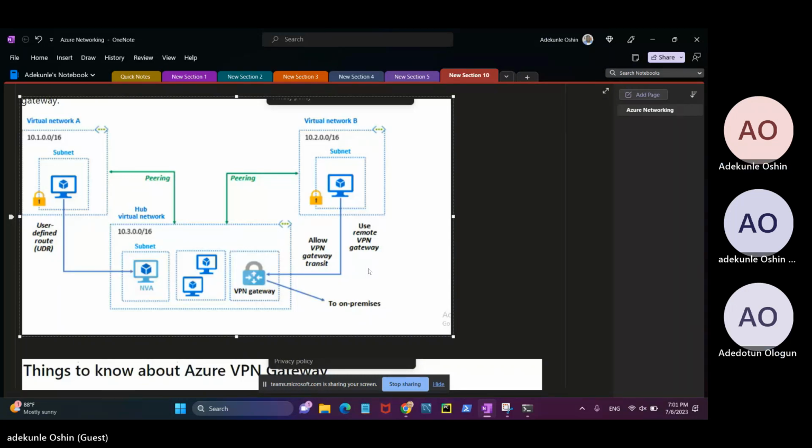Yes. So if it is a virtual network, you need to pair them together. That is why you can see that pairing happens between VNet B and the hub. Another pairing happens between VNet A and the hub. And there is no pairing between A and B.